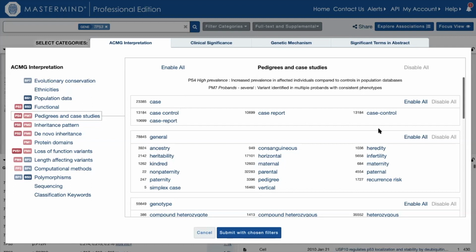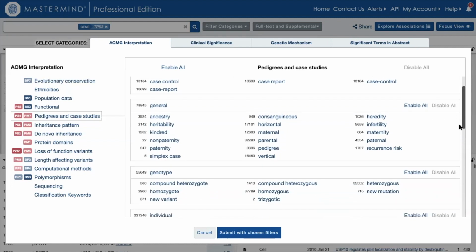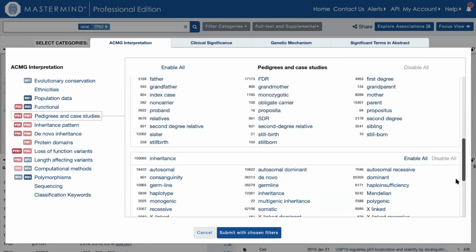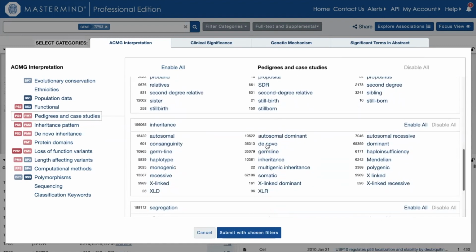So you can see things like report type. You can also see transmission within a pedigree. You can see different inheritance. You can also see de novo, germline, and somatic. So in this case, I'm going to go ahead and apply germline filters.